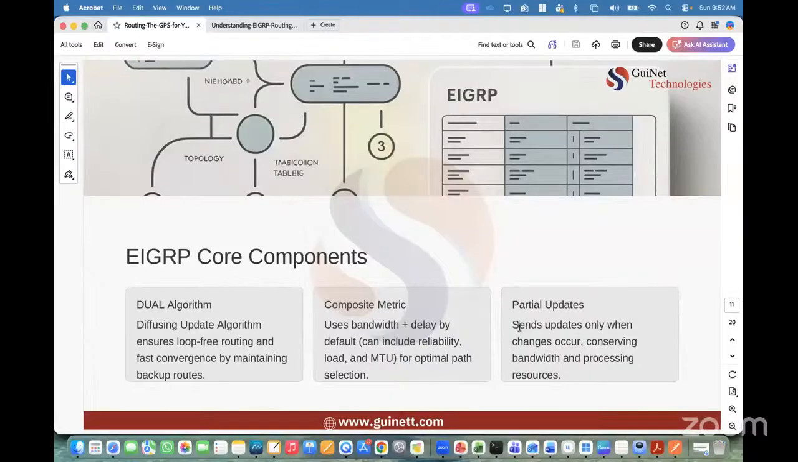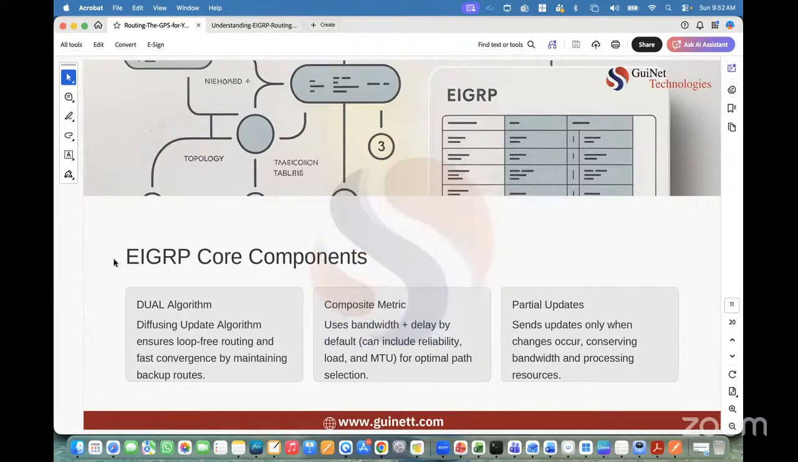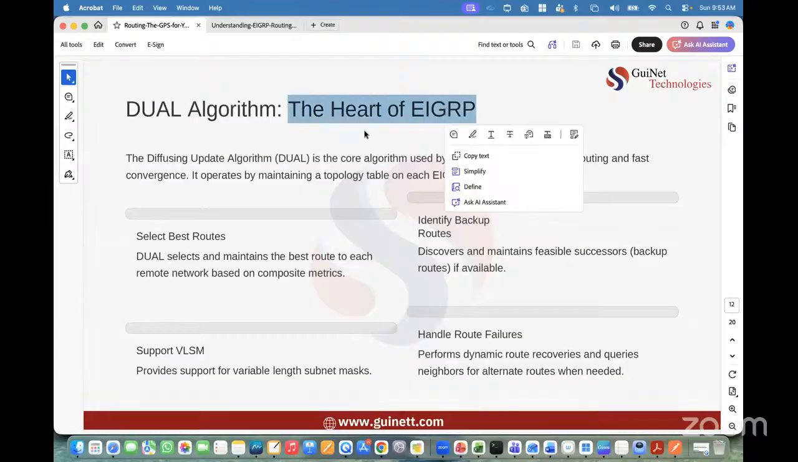Means whatever changes we made and whatever route we advertised, the partial update is going to be sent across the topology. So your entire bandwidth is not going to be utilized. Means maximum bandwidth is not going to be utilized, just limited bandwidth is going to be utilized. That's why they use the incremental update concept. So this is the core component of the EIGRP. And as we mentioned, the DUAL algorithm, we have to discuss this, basically the nervous system, brain of the EIGRP, heart of the EIGRP, whatever you can think.